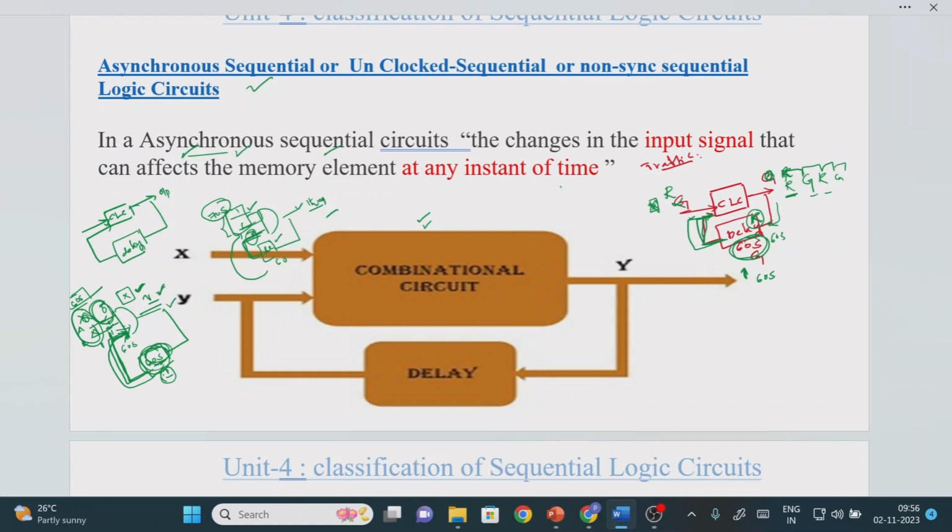Now first we will see the definition. I'm going to consider the same example. Let this be the delay element. These are my external input values, and this is the value which we are taking from the memory element or delay element. What is the definition? The changes in the input signal, that is, this external input, can affect the memory element at any instant of the time period. It means that whether or not you give the input value at 60 seconds, automatically it will take the value from the delay element or memory element. That is why it is called the asynchronous sequential circuit.